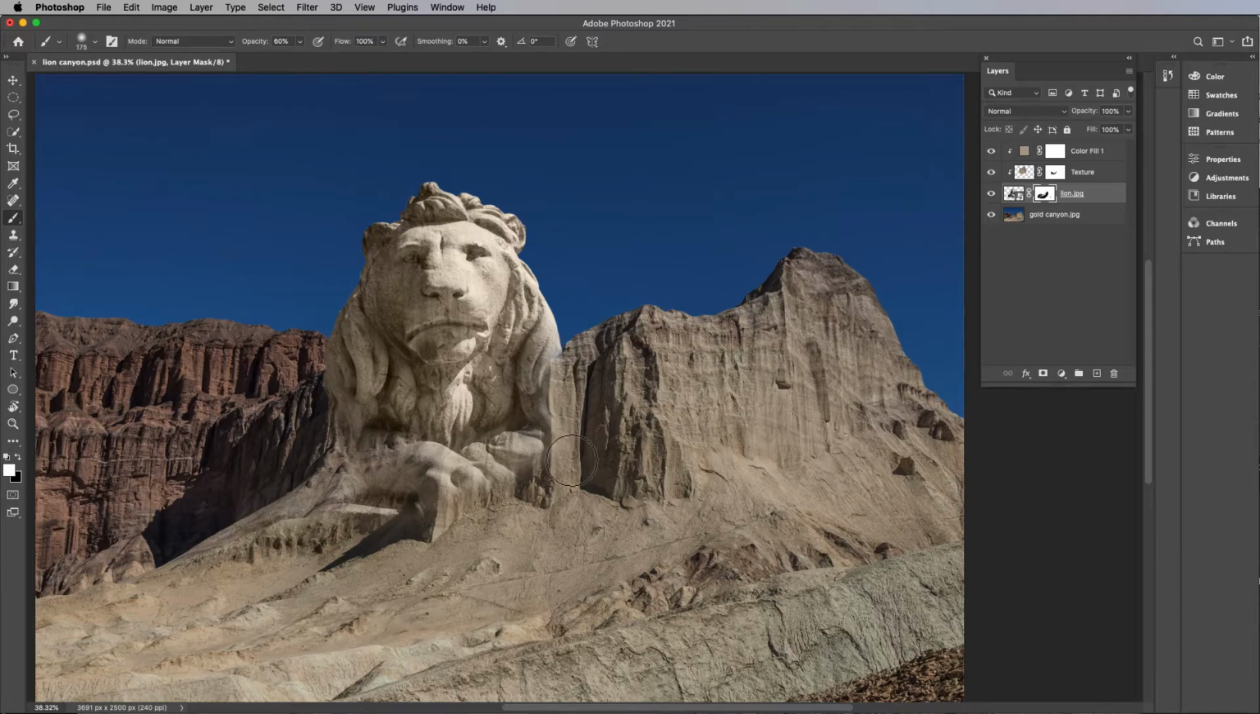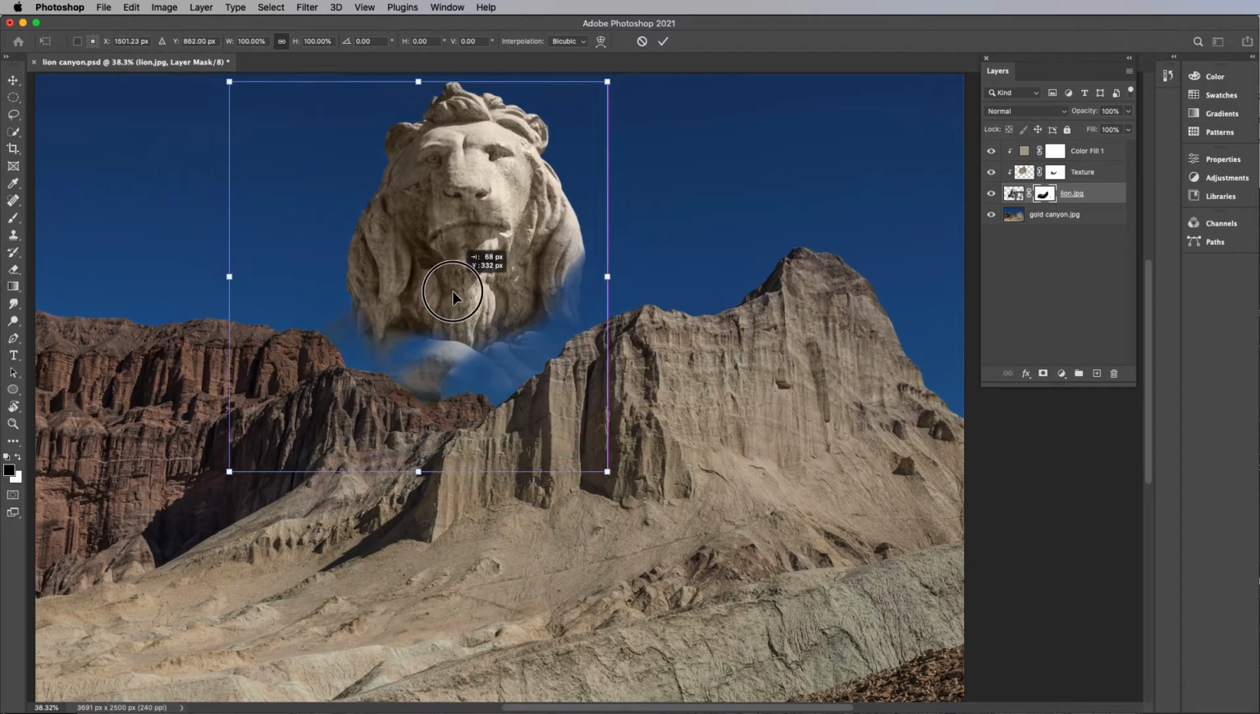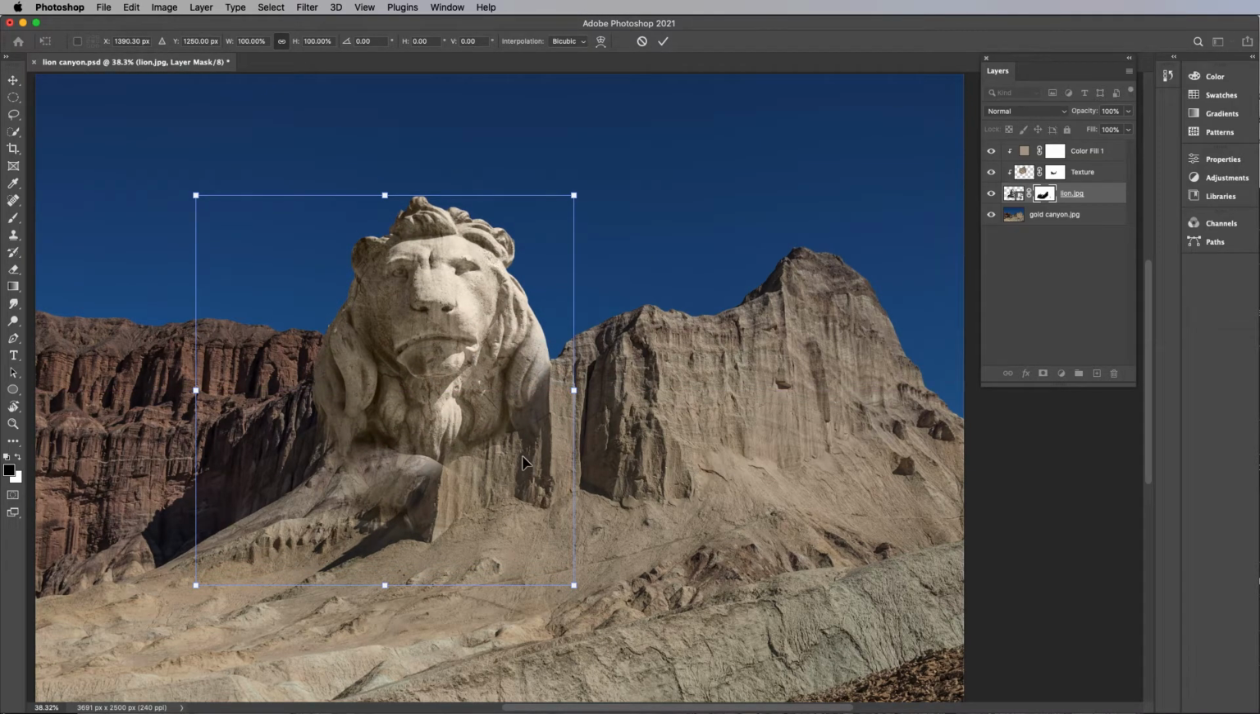So I'm just adjusting this a bit as I see fit. Okay. There we go. Looks like it's behind now. You could even probably move it too. So Command T and move it. You can kind of see what the problems are. So do more brushing. Something like that. All right.